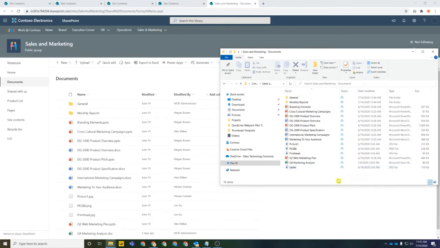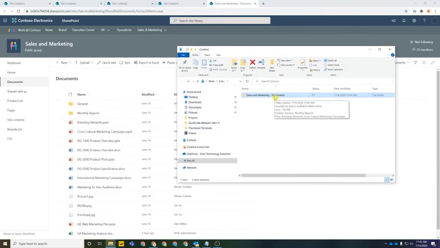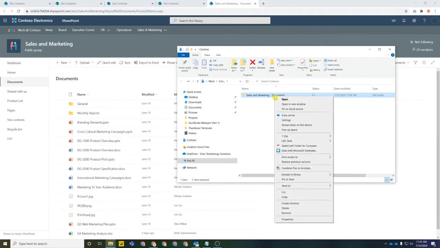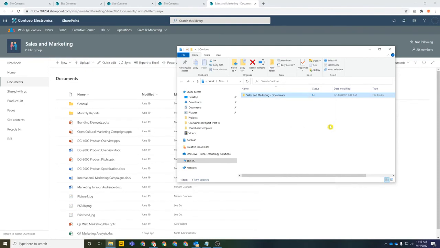So let's enable the offline sync. I'm going to go back. I'm going to right-click on this folder. And here's the feature that we want to enable: Always keep on this device. Okay, clicked on that.